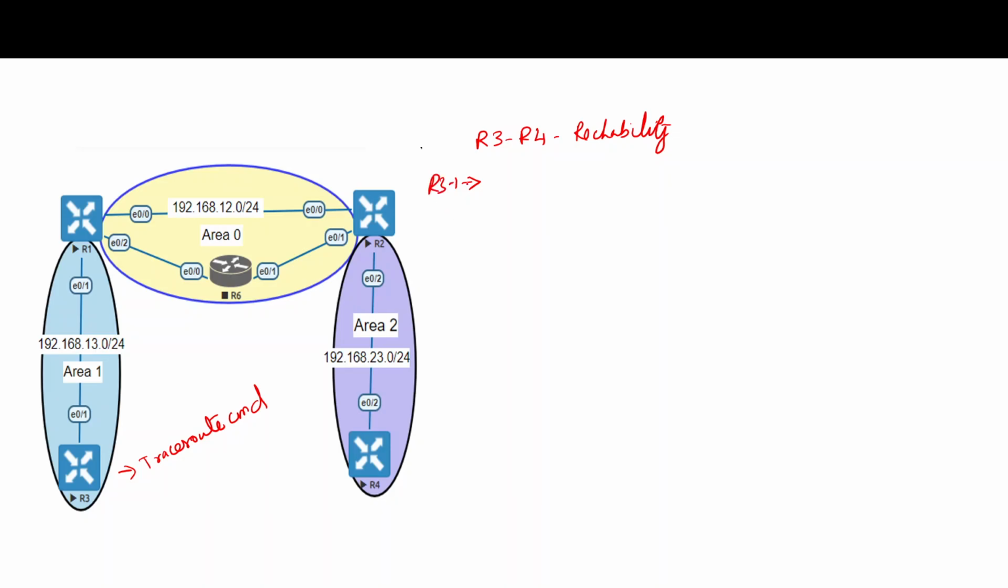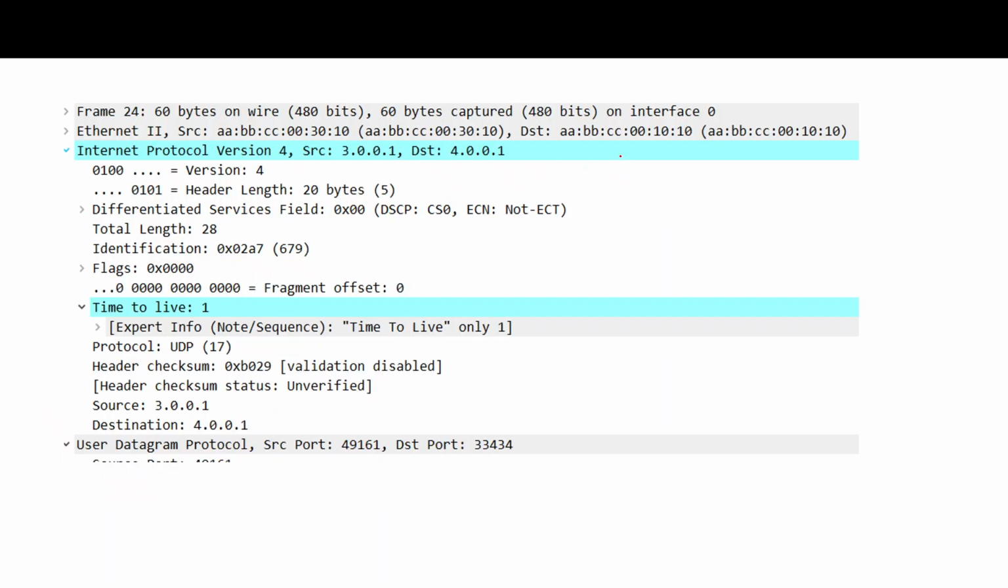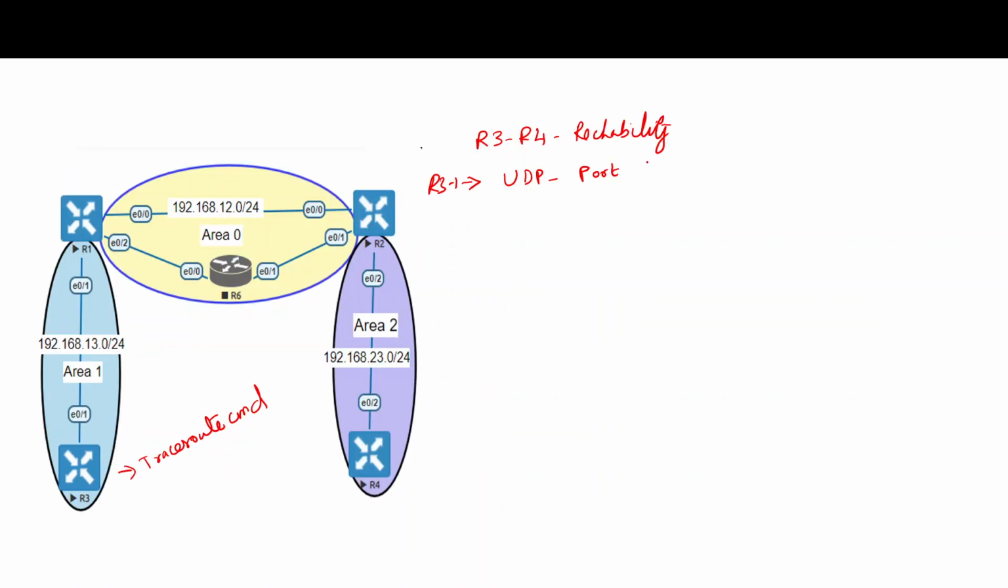In step one, R3 will check the routing table to see whether routing information for the destination is available. Once it is available, it will use a UDP packet with a port number. I'll tell you the port number: you can see the port number is 33434. This is the destination port for the traceroute packet.